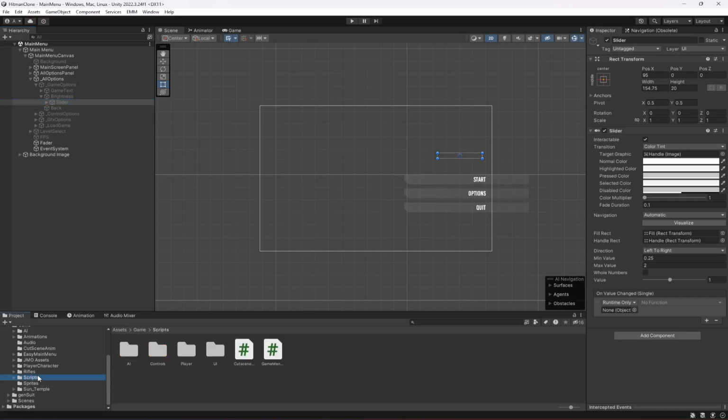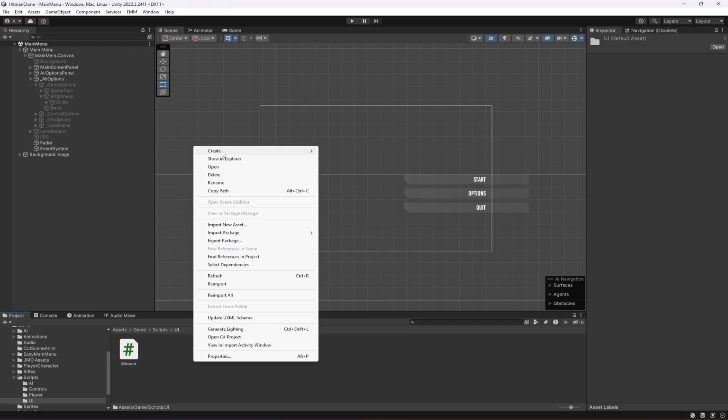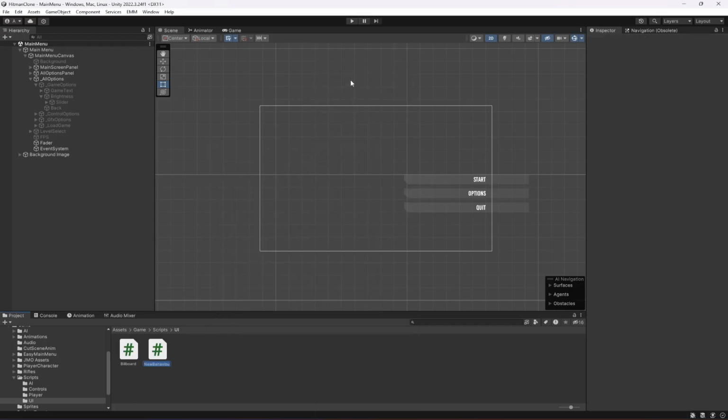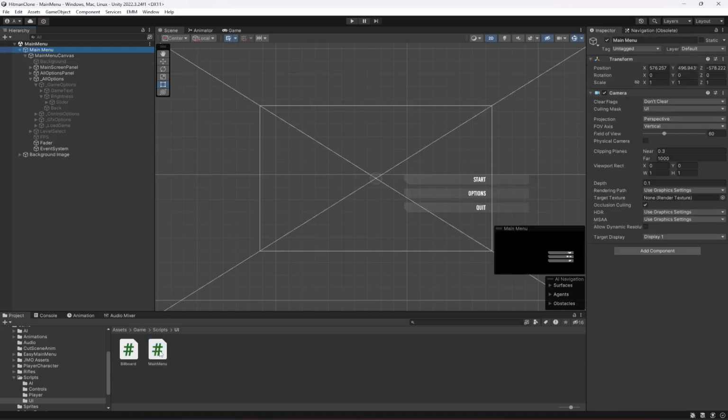So in the scripts folder, go inside UI, and in the UI make a script by the name of main menu. Then click on main menu and drag and drop this script. Then let's open this up.